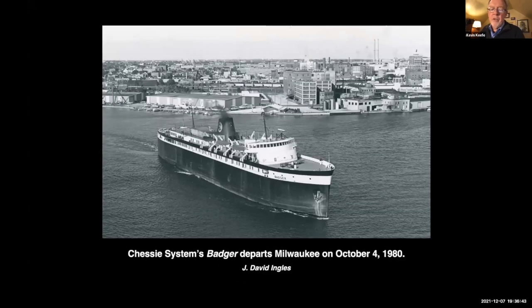And here's my favorite car ferry shot of all, taken by my former boss, Dave Ingalls, showing the great 1953 streamlined C&O car ferry Badger, now under the tutelage of Chessie System, departing Milwaukee in October 1980. And I give credit to Dave for getting this shot because he almost certainly was standing on the Hone Bridge to get it. And the Hone Bridge is not a place you normally want to stop and get out of your car. There's no place to stand that's legal, that's for sure.